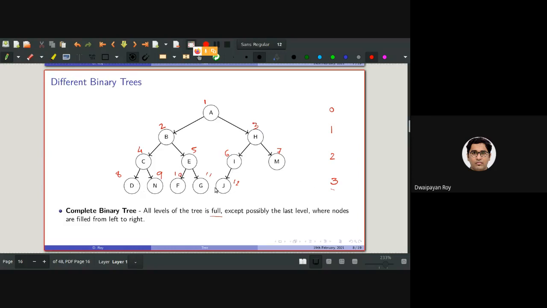My question to you: if I insert another node to this complete binary tree, where will it be inserted to keep it a complete binary tree? If I have another node, say k, which I want to add in this complete binary tree, where should I put this node so that it remains a complete binary tree? Right child of I, absolutely correct. So I should be putting it here as the right child of I.